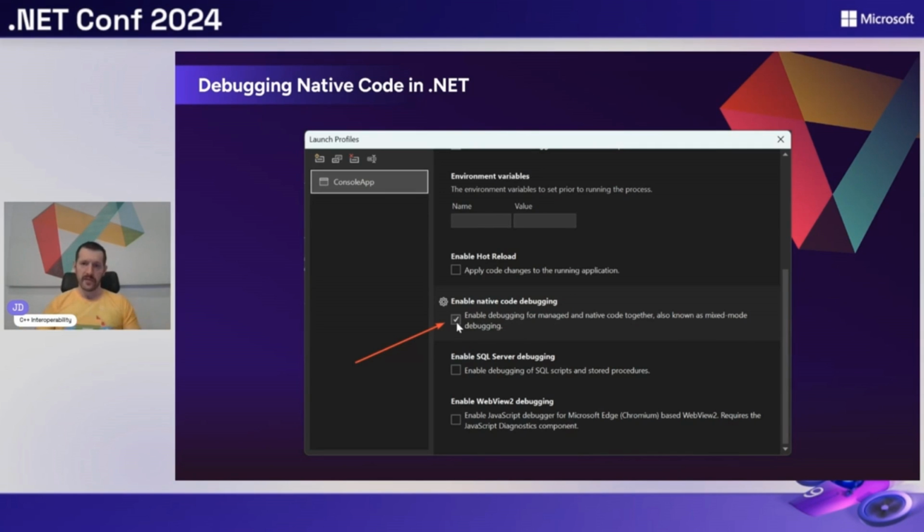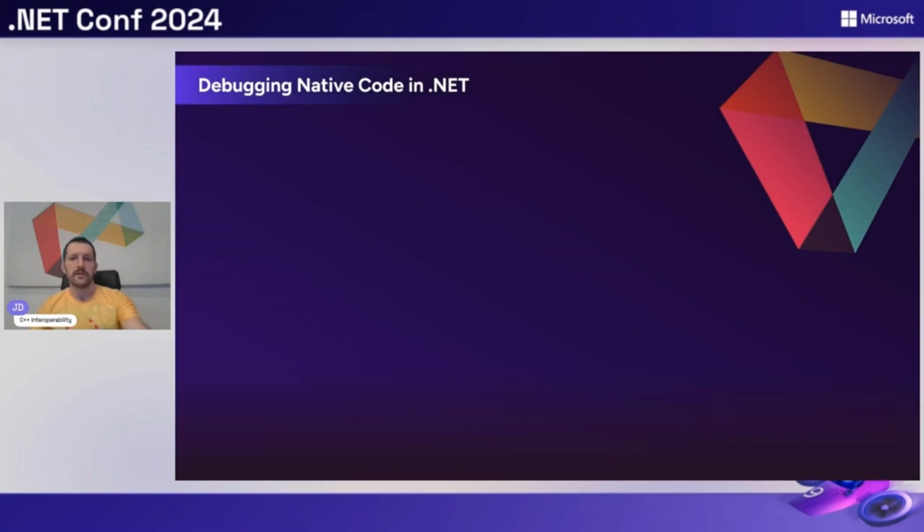And then you'll get this window that you see. And in this Launch Profiles window, you can check the box which says Enable Debugging for Managed and Native Code together. And voila, you can now set breakpoints in C++ and reach them all through the cells. So let's briefly get back into Visual Studio one more time, and let's see what it might look like to hit a breakpoint in our native code.